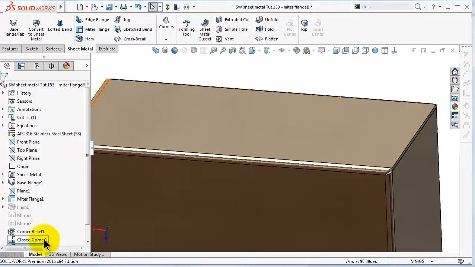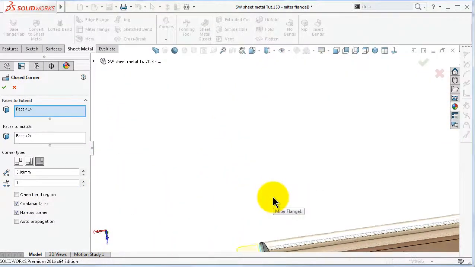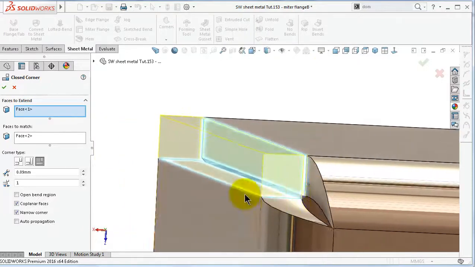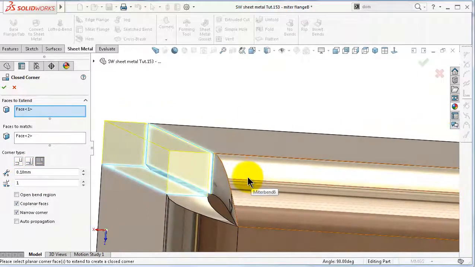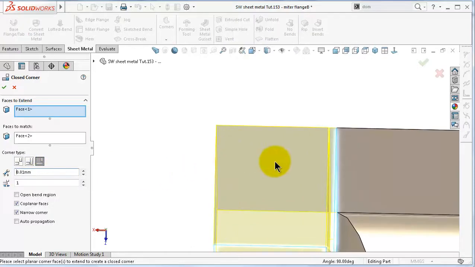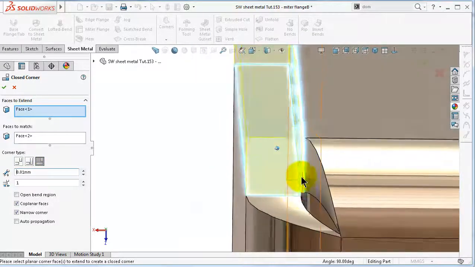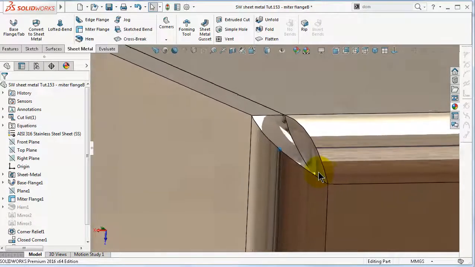And here for the closed corner, if you edit, you can control the gap between the edges. For example, the gap is 0.09. If we try to make it 0.01, it is a bit wider, and if you make it 0.01, it is almost closed. So this is how it looks when we change the gap distance.